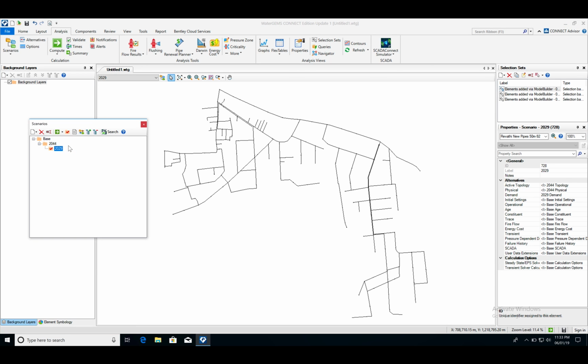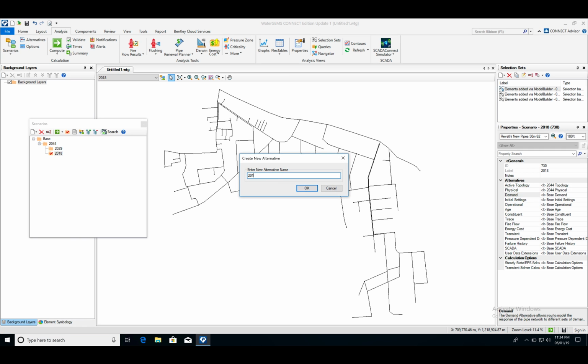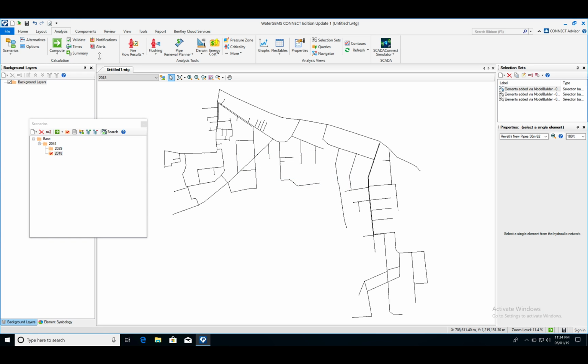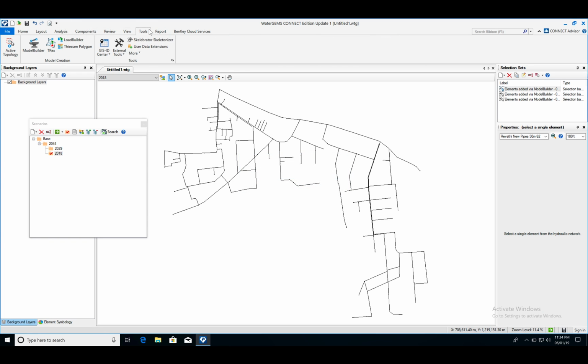Right click on 2044, right click here, new child scenario, right? 2018. Make sure you make a child scenario of 2044 and not 2029, right? Child scenario of 2044, right click, make current, again demand here, new demand, 2018 demand, give a name 2018 demand, and now again load build.